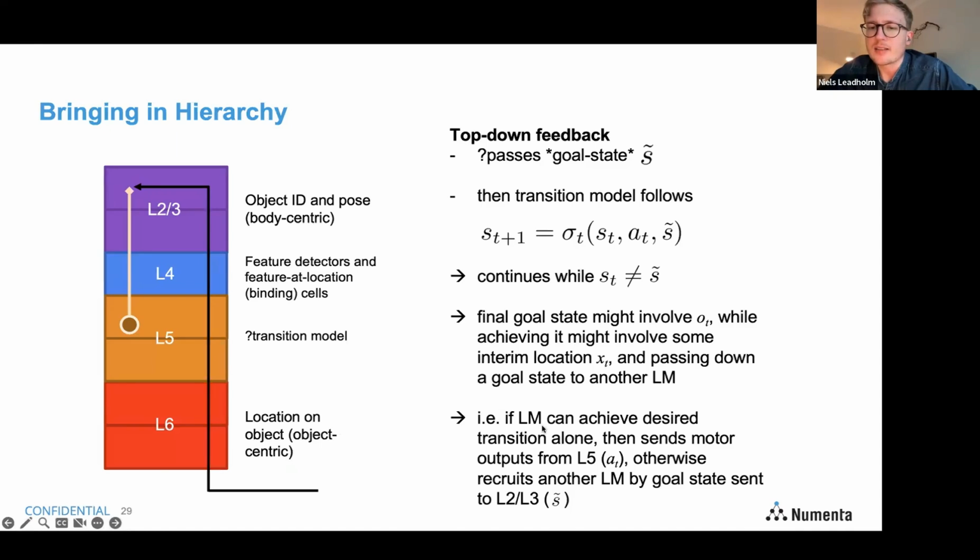And I guess then, if the learning module is making progress in achieving its target state, then it just sends motor outputs from L5, and those get executed. But if for some reason, because of its insufficient model of the world, or because of the level of hierarchy it's at, it needs something else to be achieved, then it basically sends a target state to another learning module.